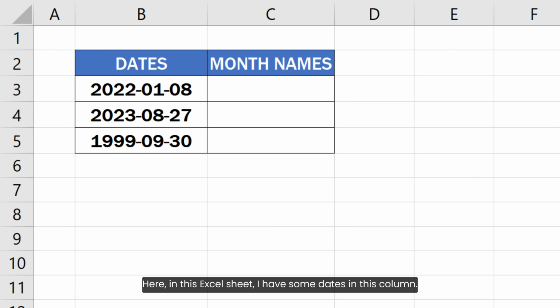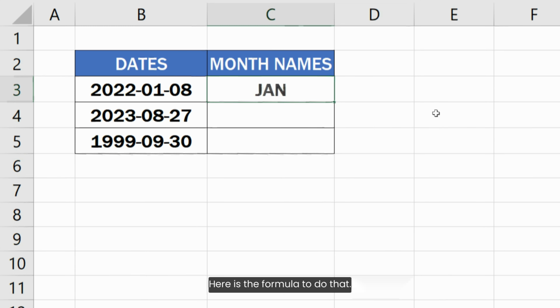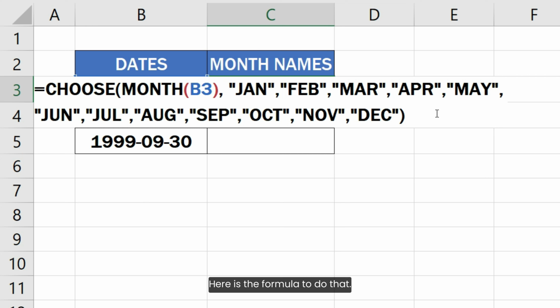Here in this Excel sheet, I have some dates in this column. Now I want month names for these dates. For example, for the first date, I want the text JAN as the month name. Here is the formula to do that.